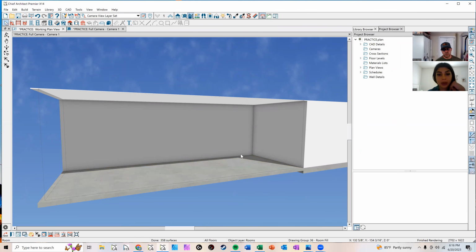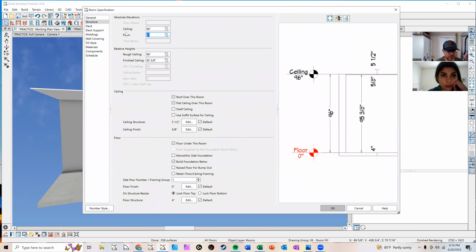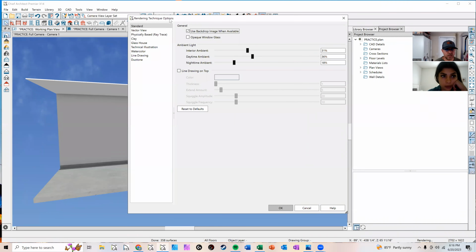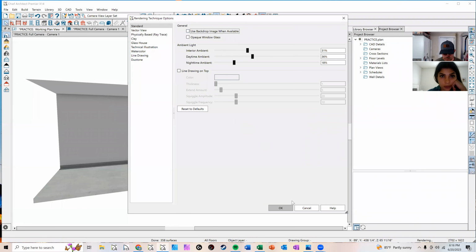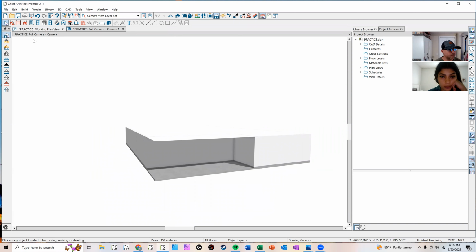Now, usually what we do, so the water doesn't run in on porches into the house, is we recess those. It's like a step when you walk into a house on the front porch. So you're going to do that here with structure. We're just going to put floor -4, so it's going to drop it 4 inches from the finished floor. And you hit OK. You see, it dropped it. Second, I want to turn the clouds off. Okay, so we have that.